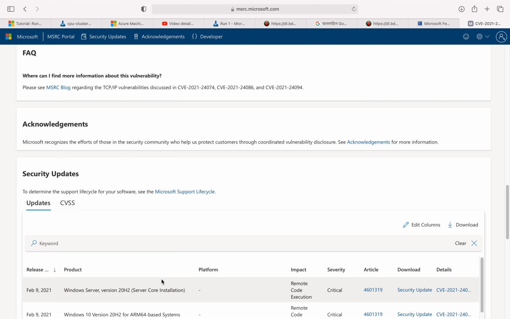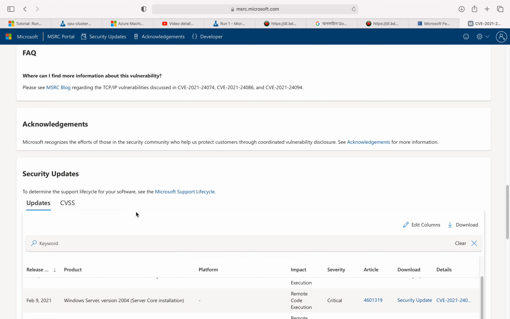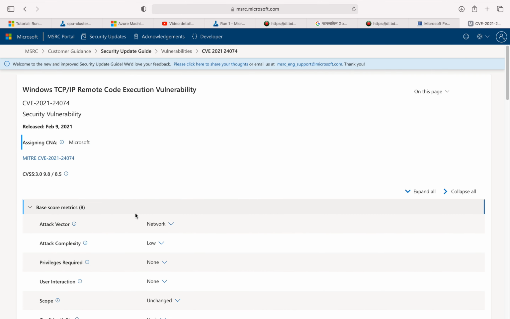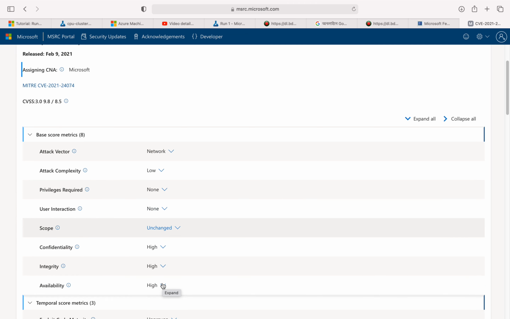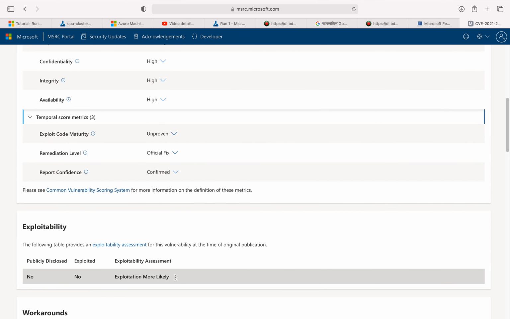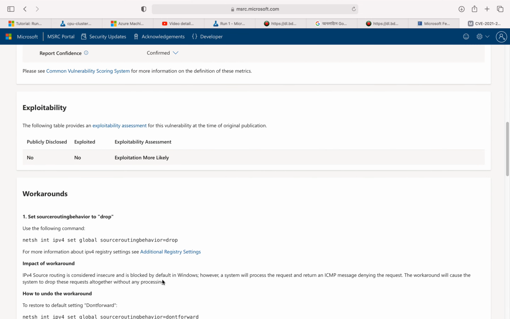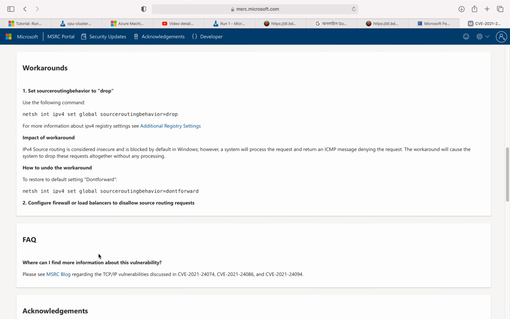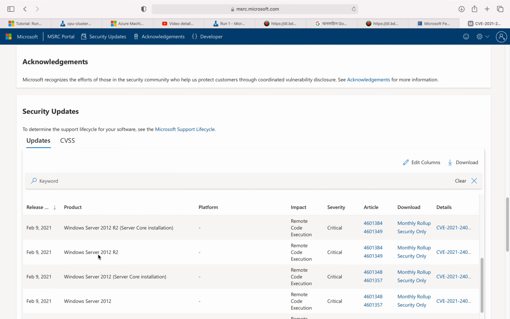So this one is another one. I'm going to treat it as very, very high, just because it's the Windows TCP/IP protocol, in which once in a while you will find some kind of problem. And if you look at it, attack complexity is low, privilege required none, user interaction none. So I'm going to treat this as very, very high. And if you look at it, exploitation is more likely. My goodness. Here they have given us the workaround, and it's very important to look at.